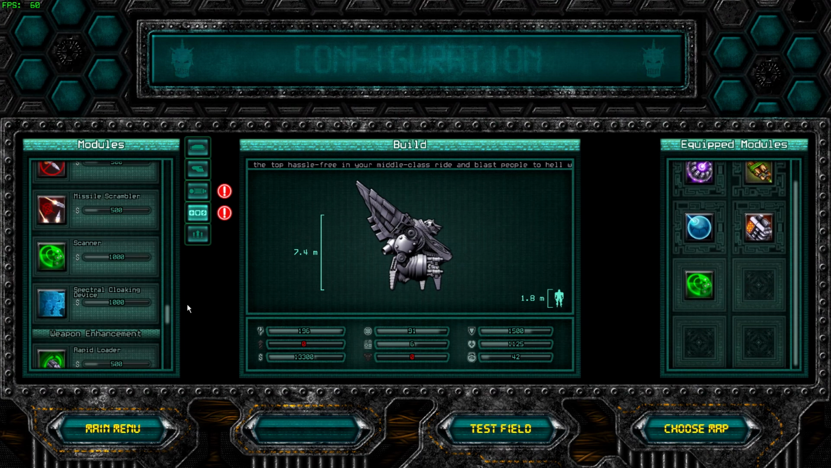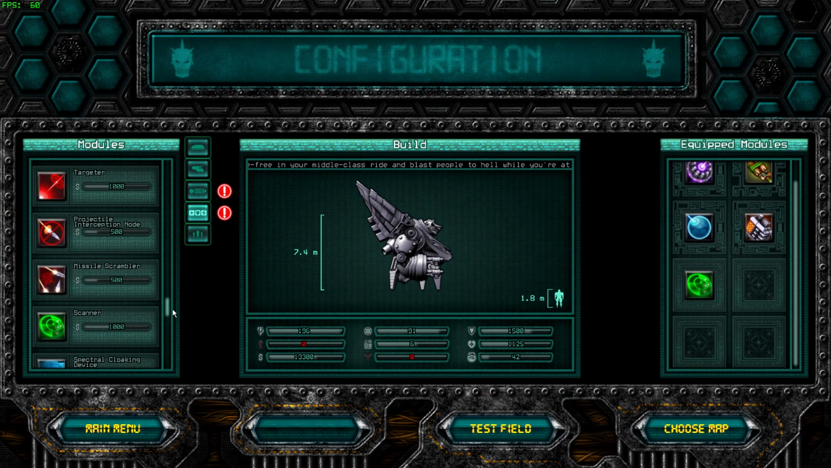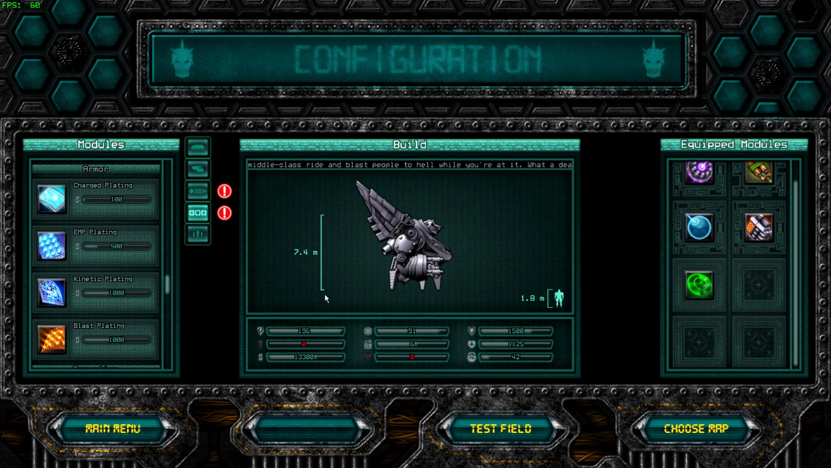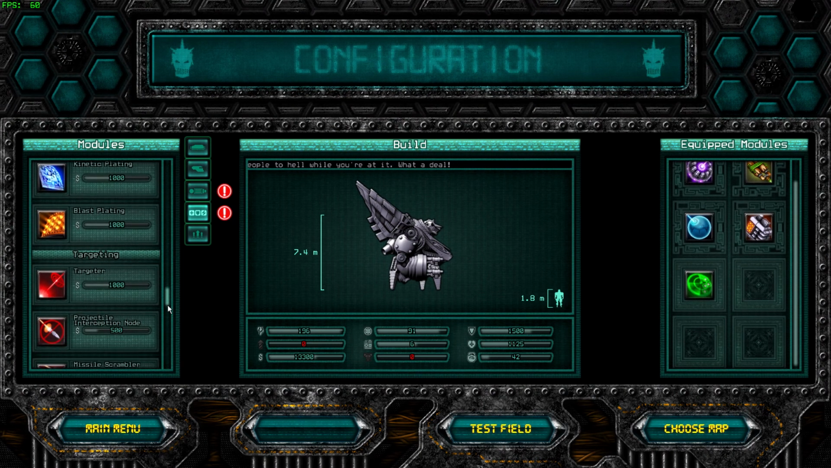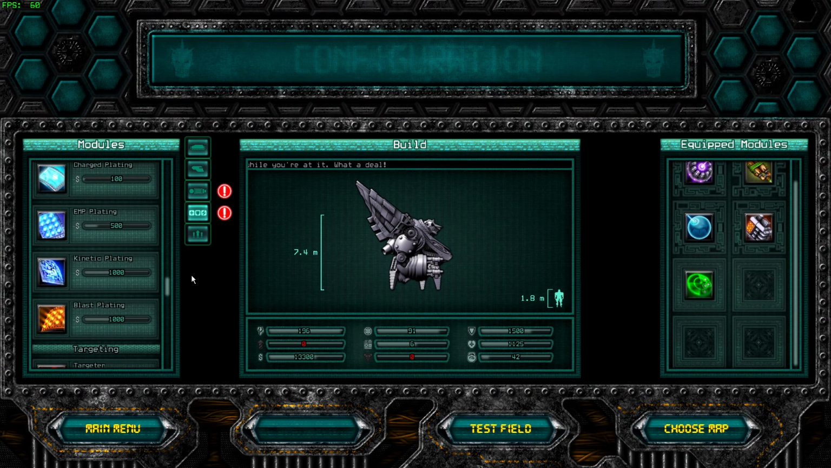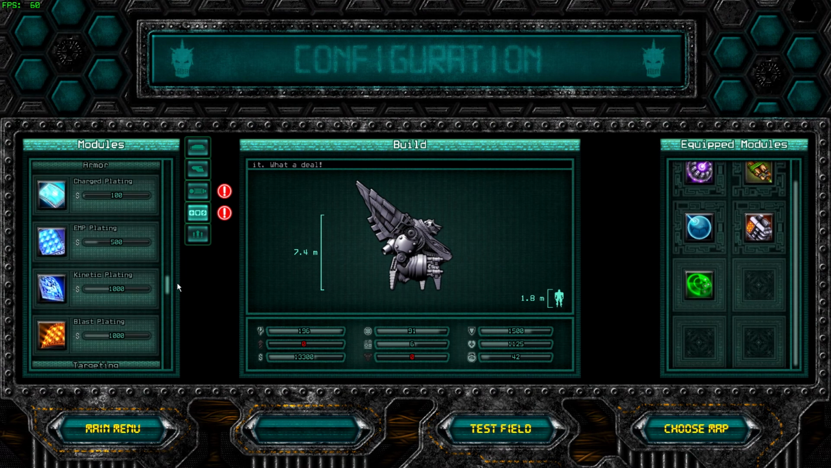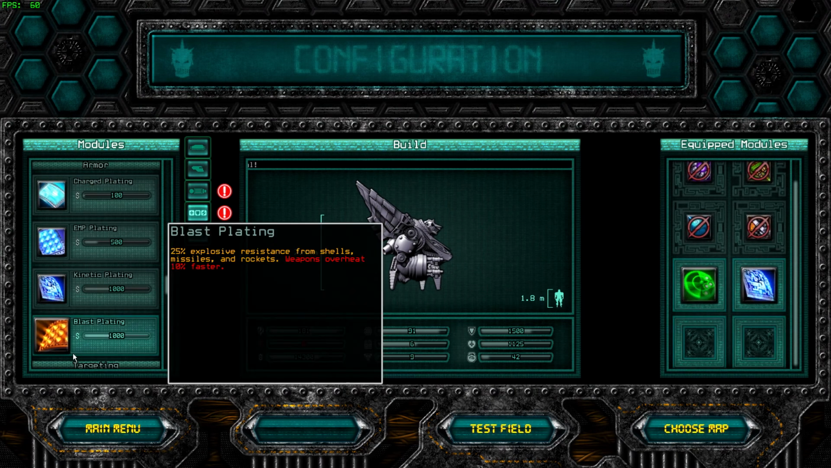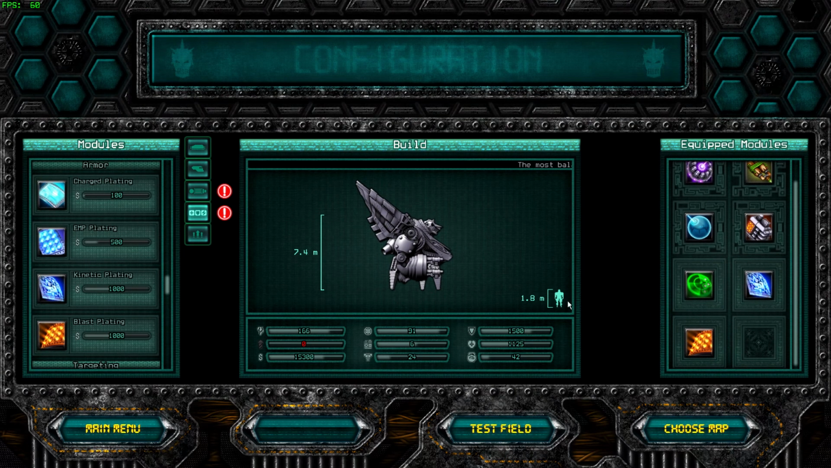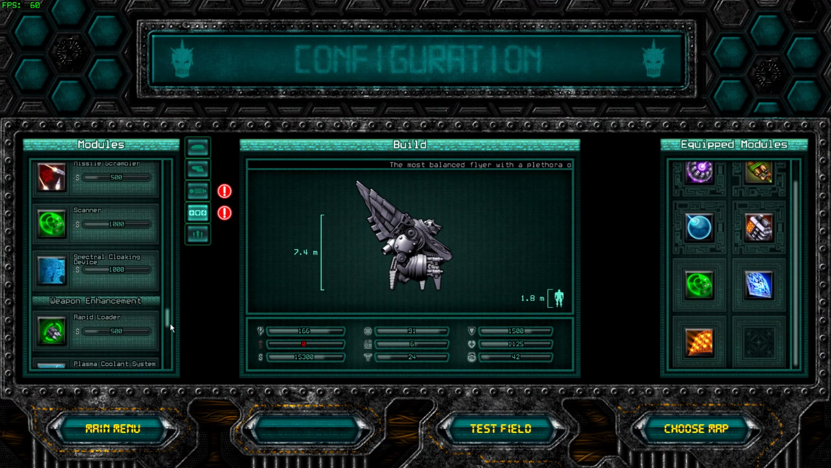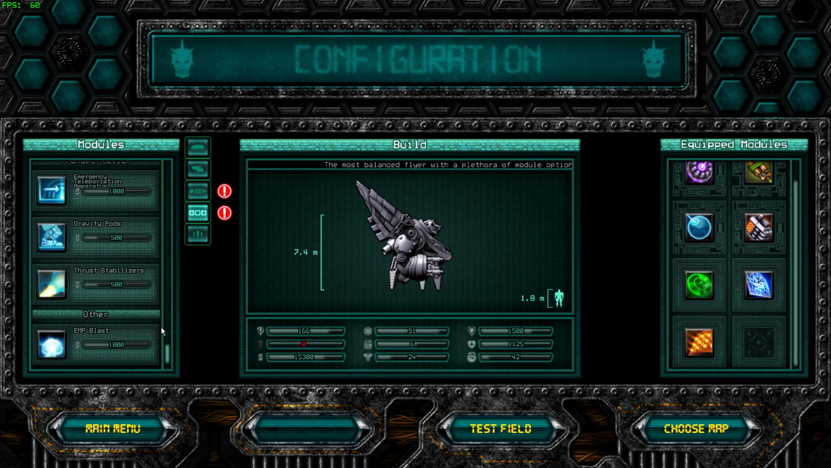Just trust me, just bring a scanner until you understand what it does, and even when you do understand what it does, you'll understand why you'll always want to bring it almost all the time. And then we'll scroll up to the armor category, which is right here, and then put on kinetic plating and blast plating.